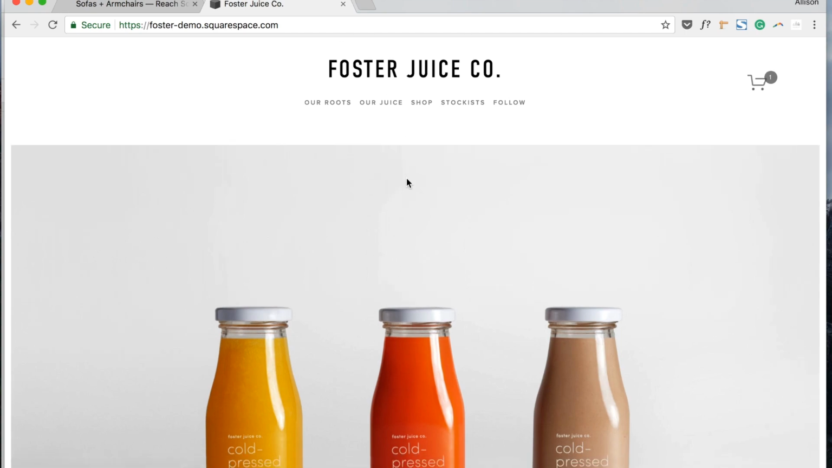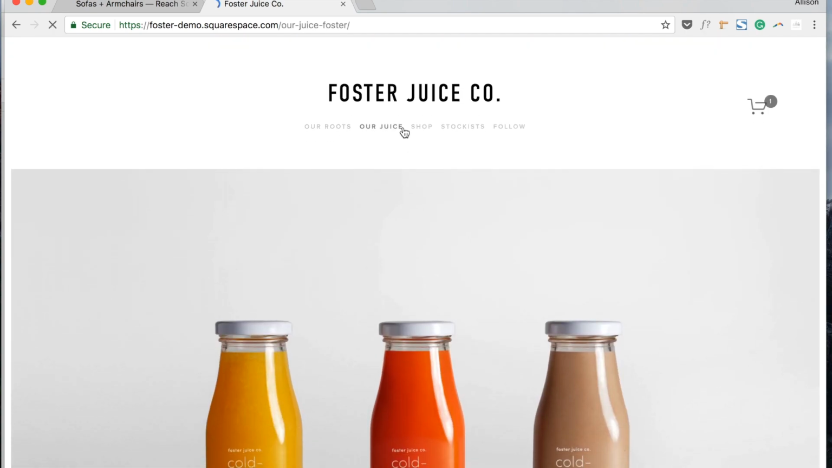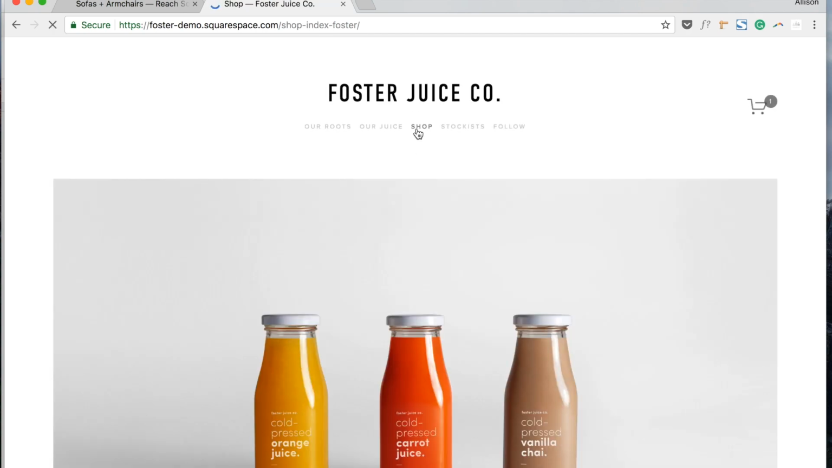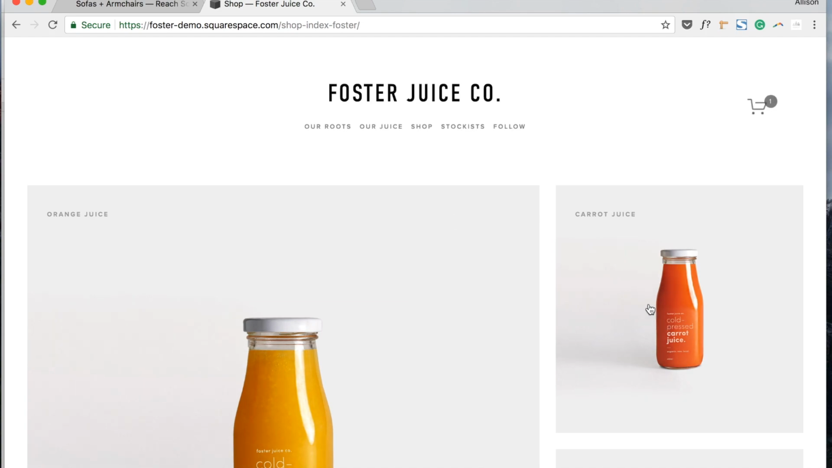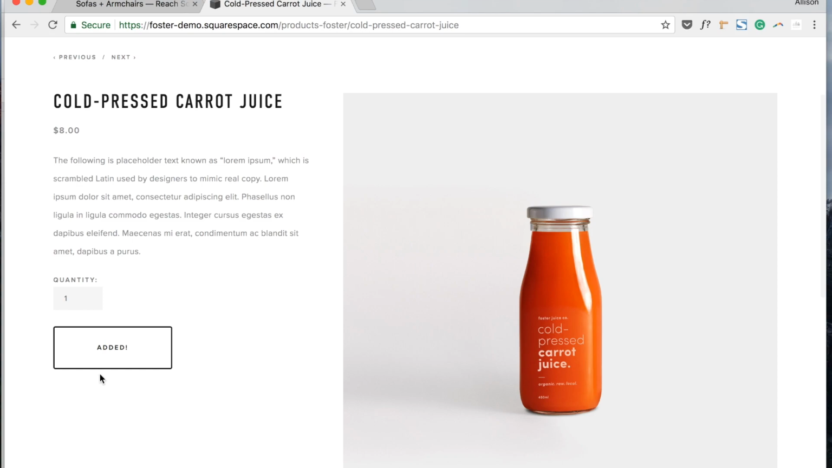And I think that this is really nice because sometimes when you passively add things to a cart, like on this Squarespace theme, which I'll show you, if I went up to here and clicked, not our juice, I think it's actually just under shop. So I'm going to click juice under this Squarespace shop and I'm going to click the carrot juice. And when I add this to cart, it's just added and then you just sit here.